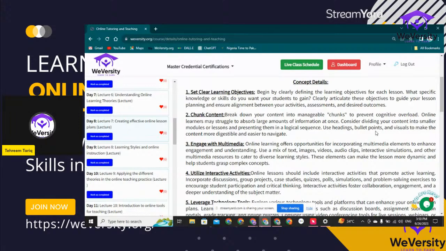First one is set clear learning objectives. Begin by clearly defining the learning objectives of each lesson plan, of each of the lectures. What specific knowledge or skill do you want your students to gain through that particular lecture? Clearly articulate these objectives to guide your lesson planning and ensure alignment between activities, assessments, and desired outcomes. So this is the first strategy you have to apply whenever you create an online lesson plan as an online or virtual educator: set clear learning objectives.